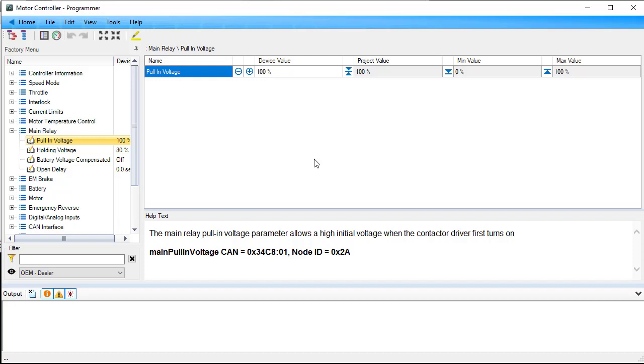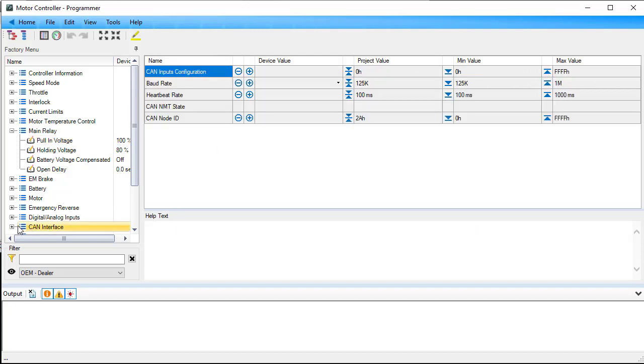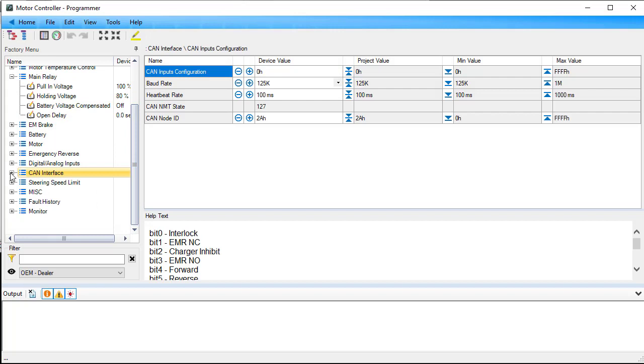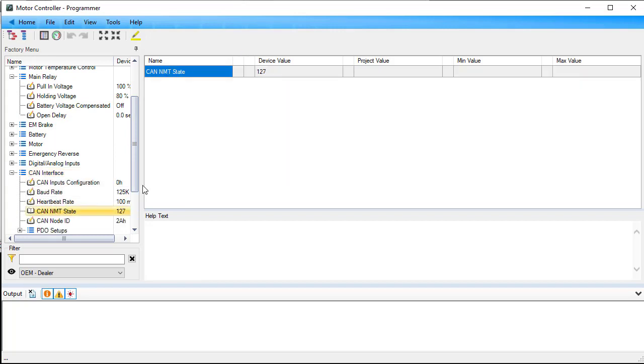Each parameter has 4 columns for values. The device value column shows the value stored on the device. The project value column shows the default value that the Curtis Integrated Toolkit project defines. And there are columns for minimum and maximum allowed values. Read-only parameters only have data in the device value column, not in the other columns.